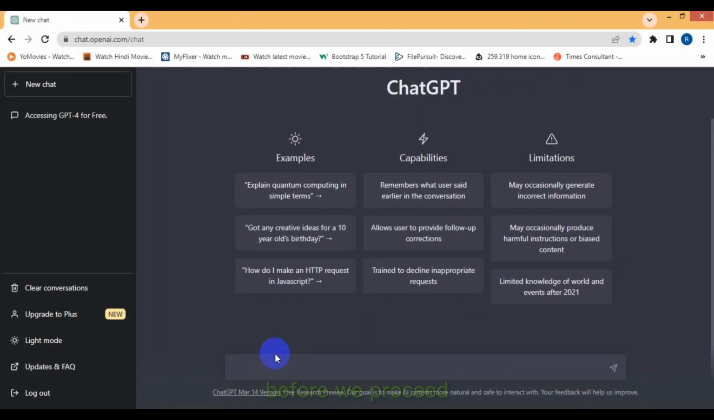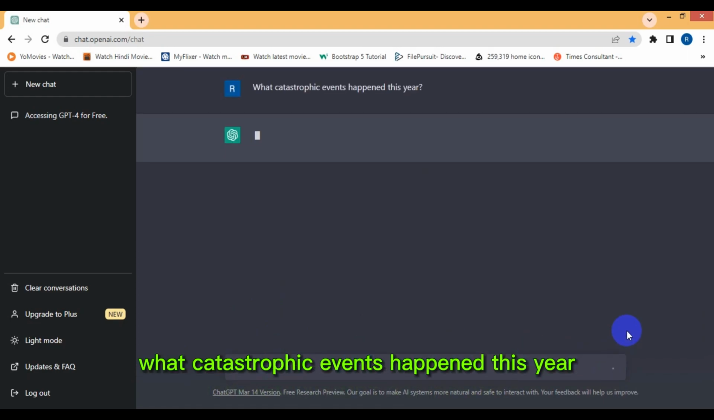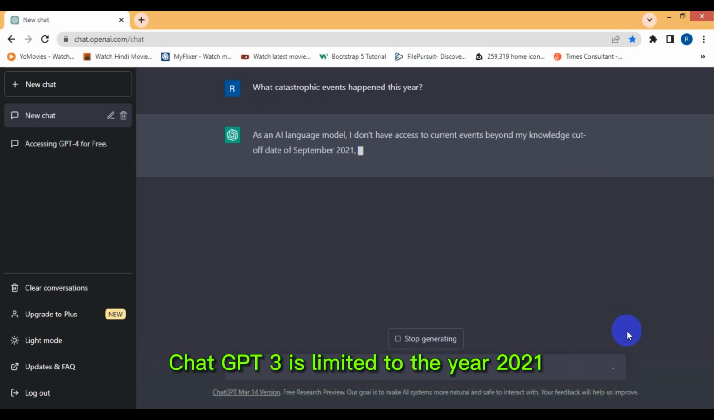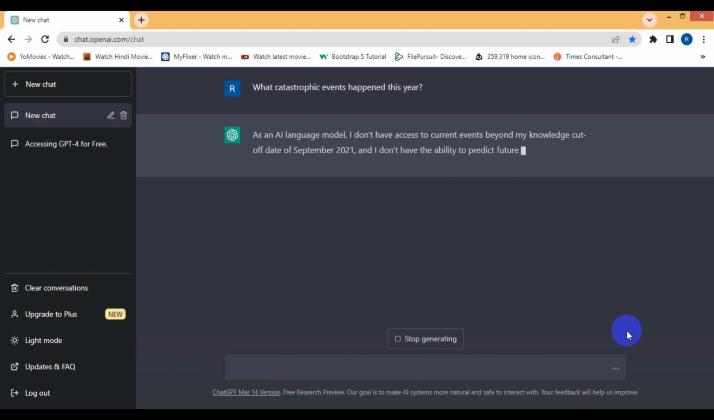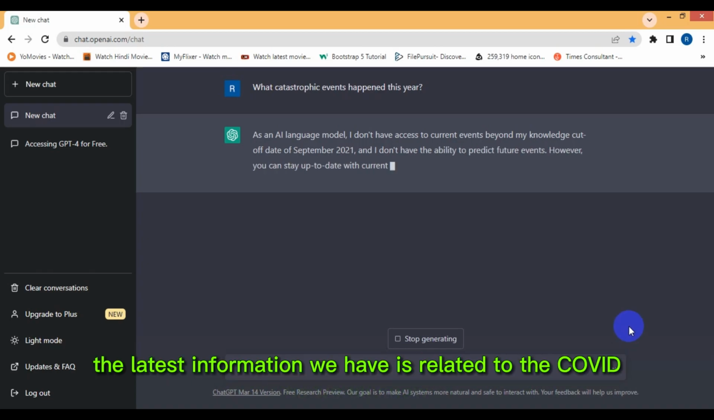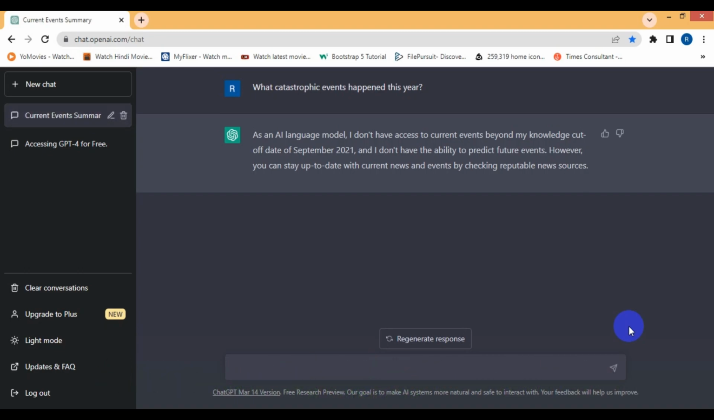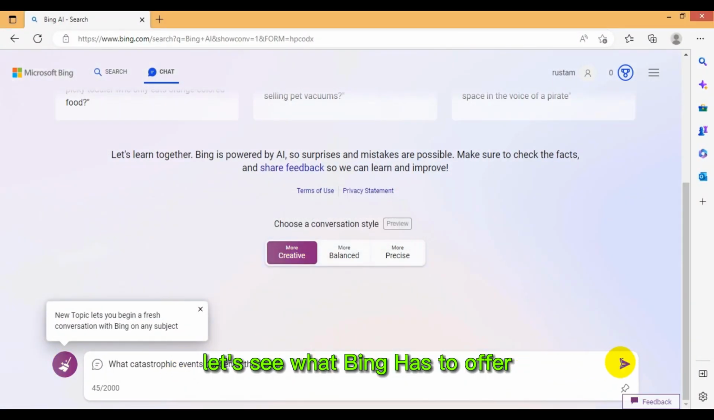Before we proceed, let's ask ChatGPT a question. What catastrophic events happened this year? This is the response we received, indicating that ChatGPT is limited to the year 2021. As we all know, the latest information we have is related to the COVID-19 pandemic. Let's see what Bing has to offer.